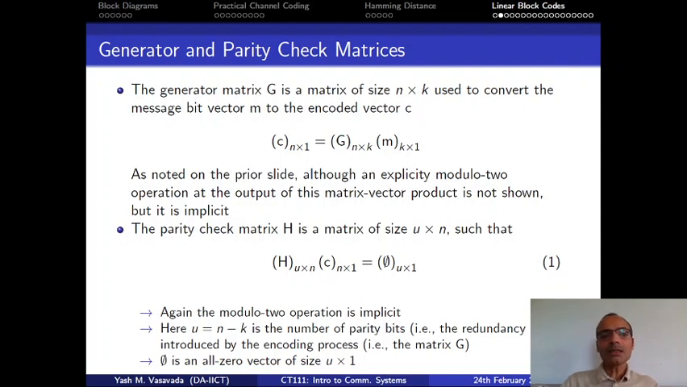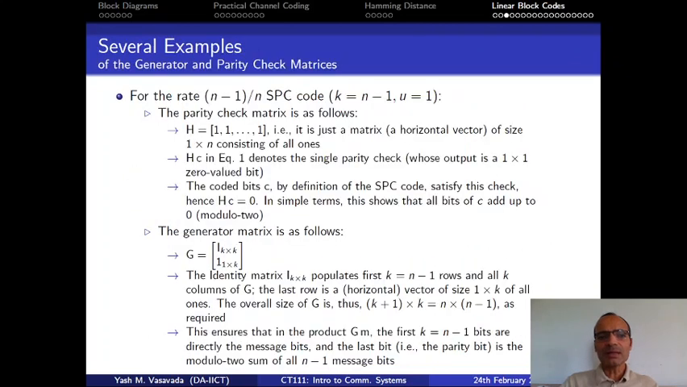So these are the main two matrices, the generator matrix and the parity check matrix. Now let us take a look at some examples of these matrices. We'll start by considering the rate n-1 over n SPC code. Remember, for this code, the number of information bits is n-1. This code introduces only one parity bit, and so U is equal to 1. And the output of this encoder is n bits long, and so these are the parameters of the code.